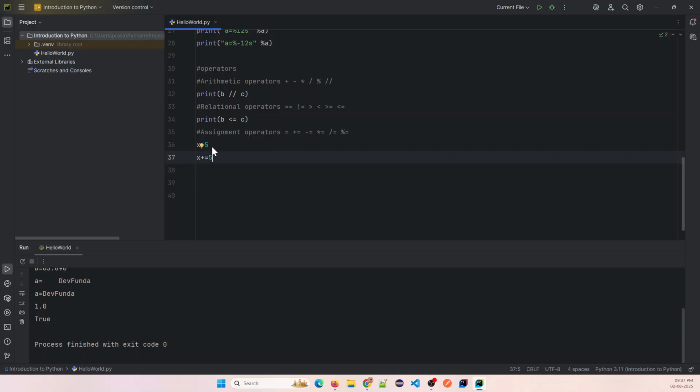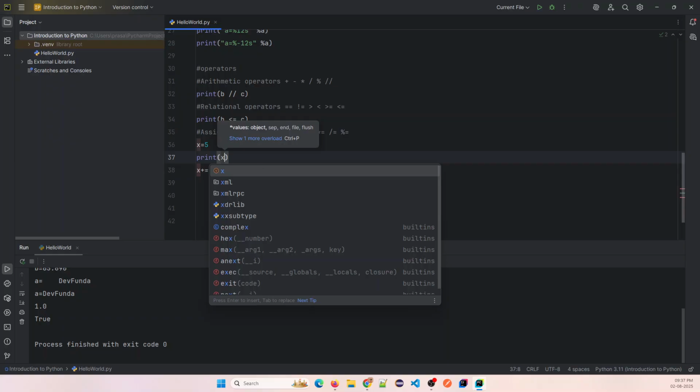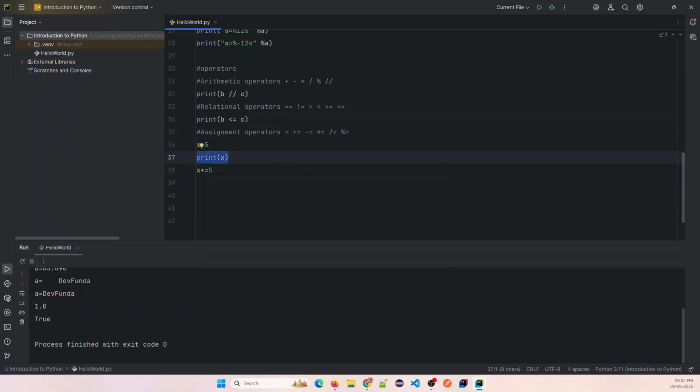I'll print the value so that you can understand what is happening behind the scenes. First I'll print x, then I change this value and print x again. So it gives me a 10 value. Why? Because this means x equal to x plus 5. So this plus equal means x equals x plus 5.